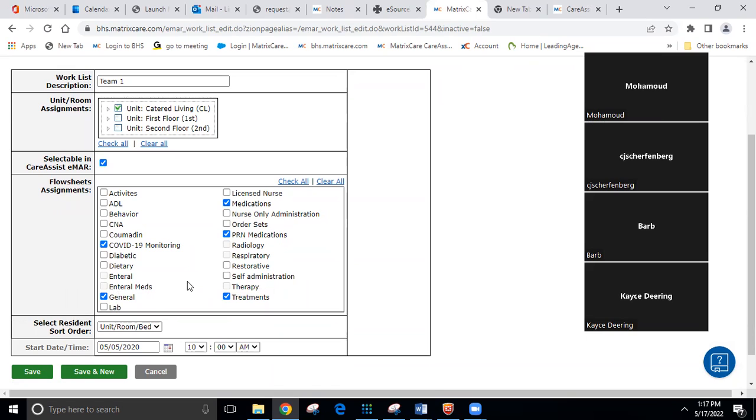So these are anything under orders, what they're going to see. Typically, we shouldn't put general on a work list because general would be like PT, OT orders, anything that we don't need to sign off. So I'm not sure why this team has it on here. You know, well, we're trying to clean up the flow sheet orders. But I would maybe only have them see the COVID monitoring because maybe that's all that team does.